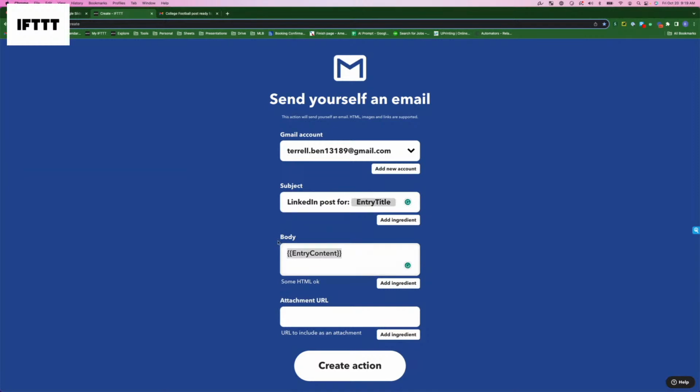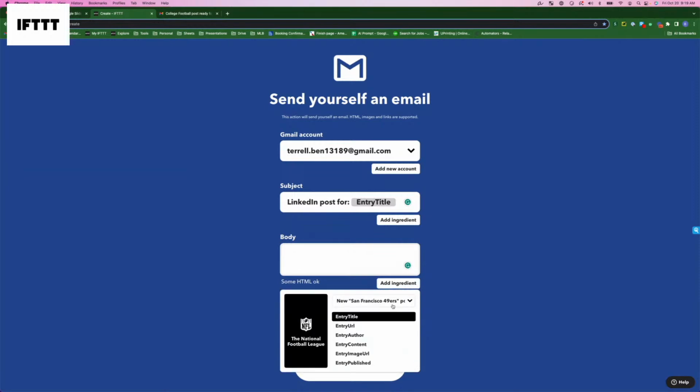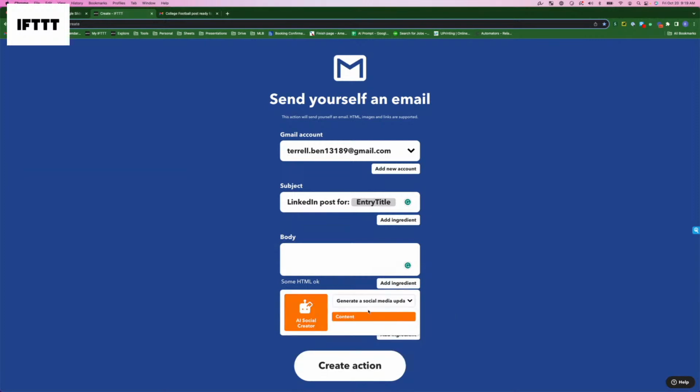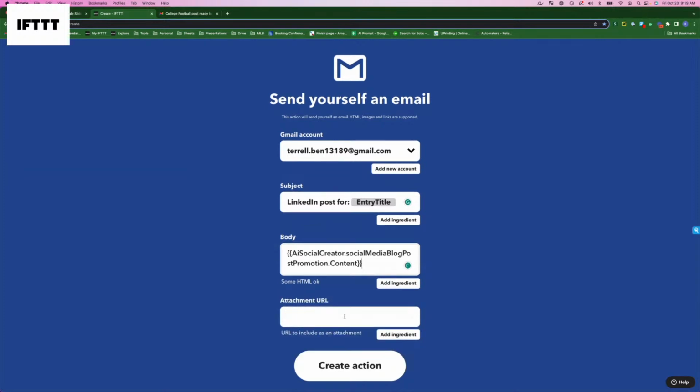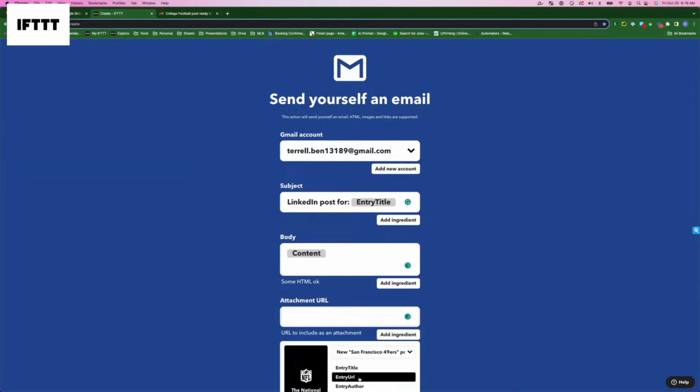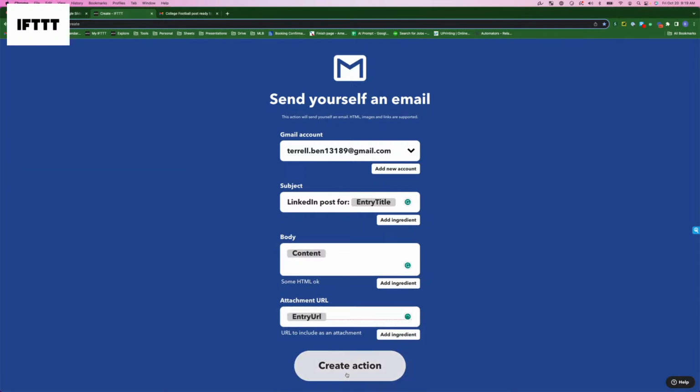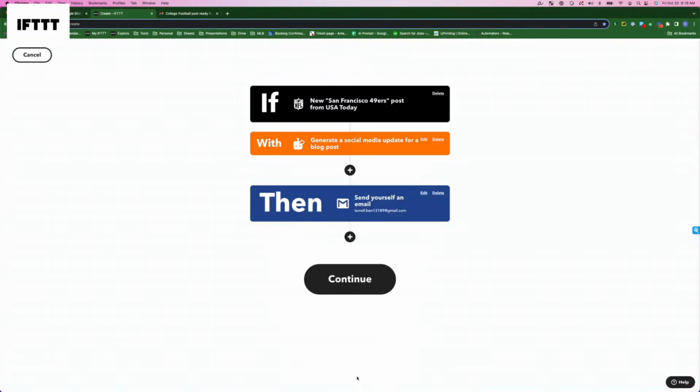And for body, I will get rid of where it says entry content. Now, this is very important, right? This is the part where we include the query that we just created, the AI query that is. So we're going to click add ingredient. We're going to hit this little drop down here. And I'm going to select generate a social media update for a blog post, and select content. And then for attachment URL, we're just going to match this to entry URL and create action.